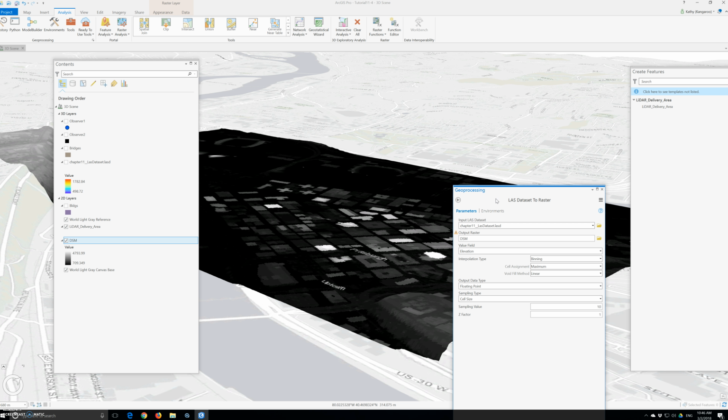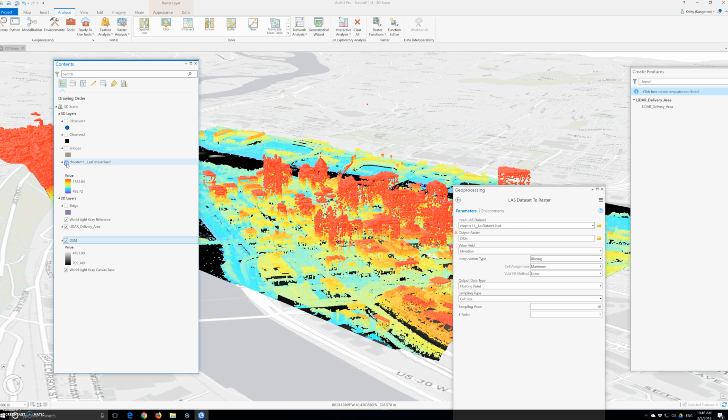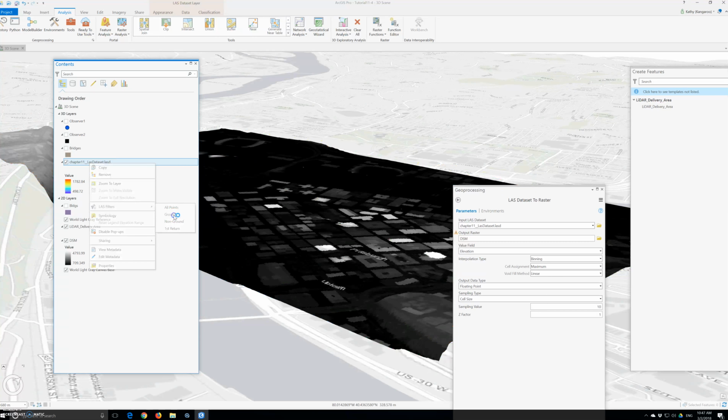So now we're going to turn this layer on. Chapter 11. This one is the LiDAR area survey data. And in the contents pane, we will right click on this data set and go to filters and then go to ground. And this will filter and show only the ground feature.